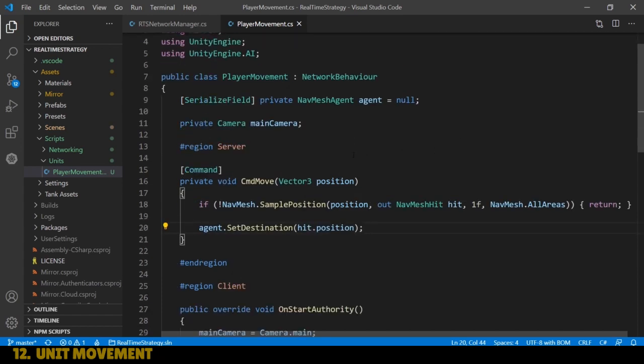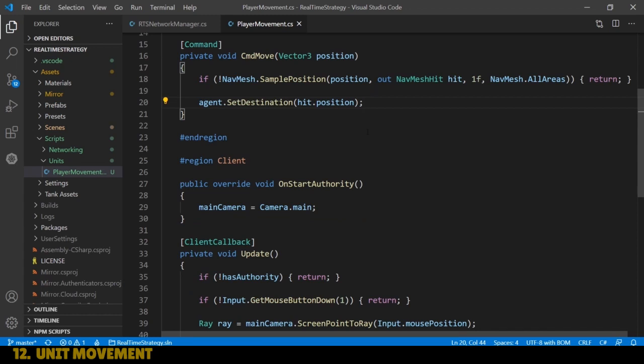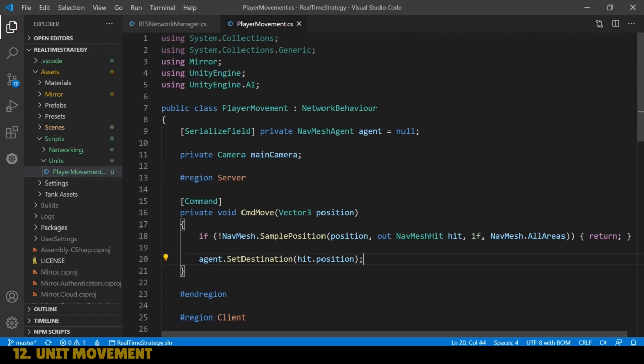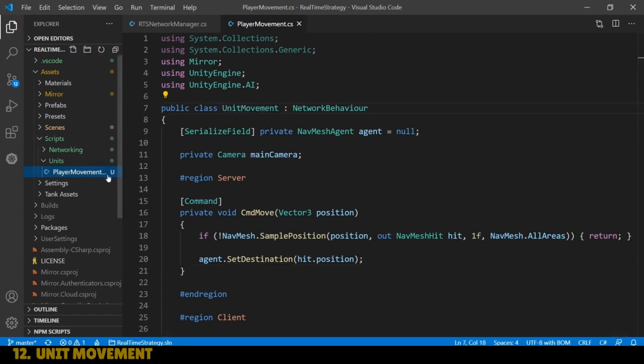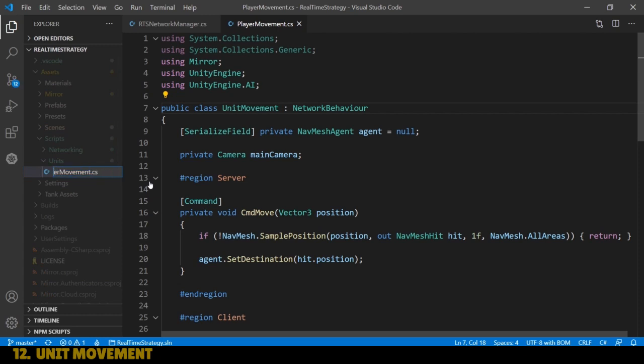We will be expanding upon this, but it doesn't make sense to just recode the exact same thing with you, so we'll just reuse the code we've already written. Now, I want to rename this unit movement now. I like to refer to the things as units. So unit, and let's rename the actual file to be unit movement.